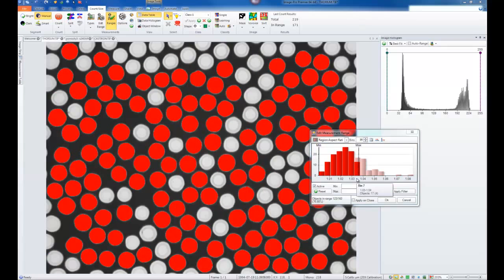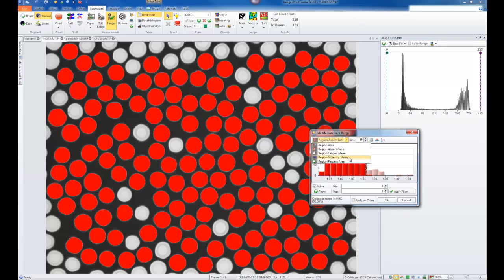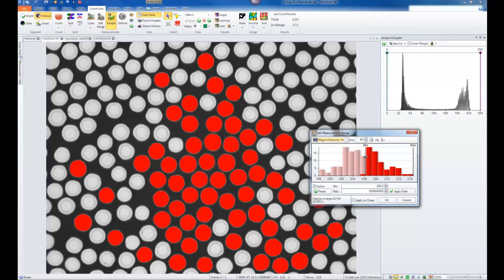My aspect ratio measurement will give me a different range of values along the horizontal axis compared to my area. In this case, 0 denotes the roundest object, where an aspect ratio of height versus width is identical. I can also choose to include intensity in my range calculation. This will mean all of the darkest objects or brightest objects can also be excluded. In this case, I'll exclude all the objects that are darker than 206.2.